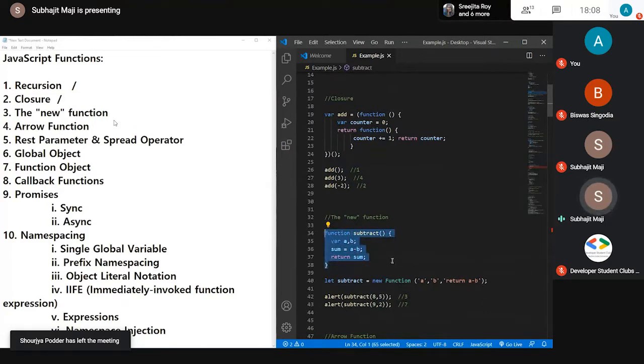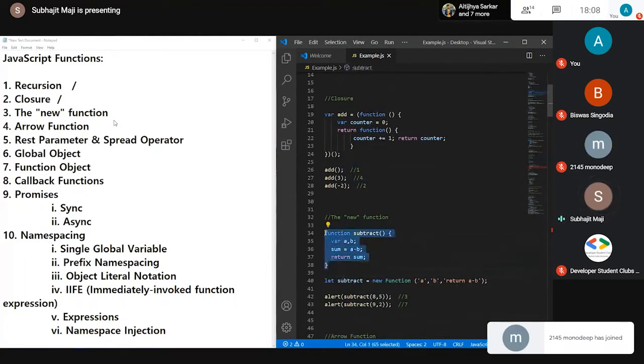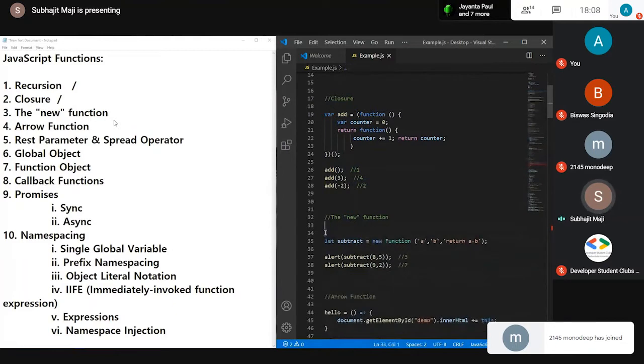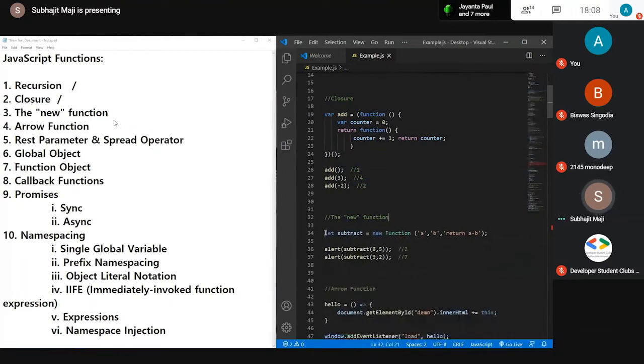But using new function, what we can do is we simply write let subtract equals new function a, b, return a minus b. In other words, you can write it as we would write in normal language. More or less we are writing all the variables and what it will do within a single line. So then we can input the values later.